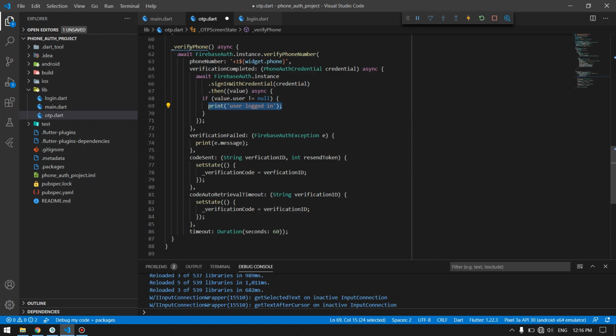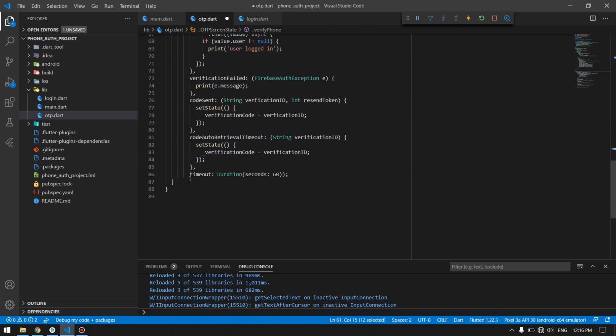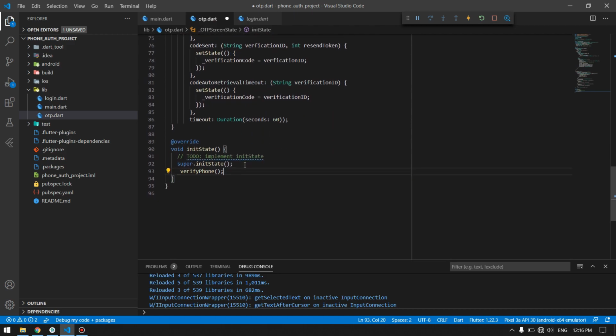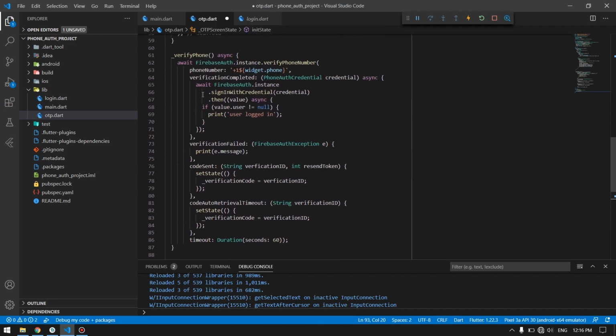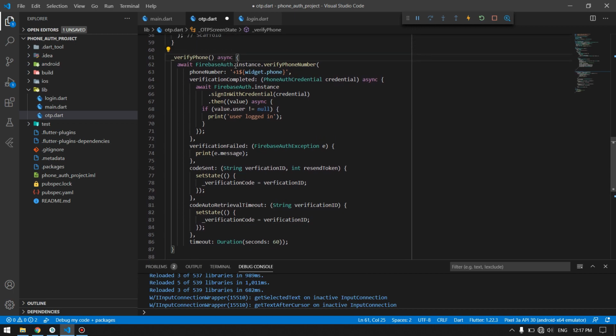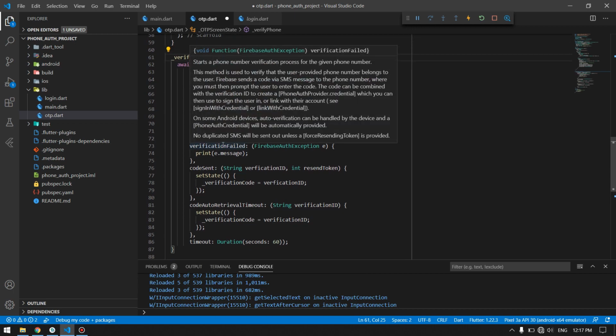Now what we have to do with this function, we have to just create an initState, and here we have to call this function, because whenever we pass the phone number from login to OTP screen, the first thing that OTP screen will do is just verify the phone number by sending a verification code to the provided phone number. Even if the SIM card exists in the current device, it will automatically verify.